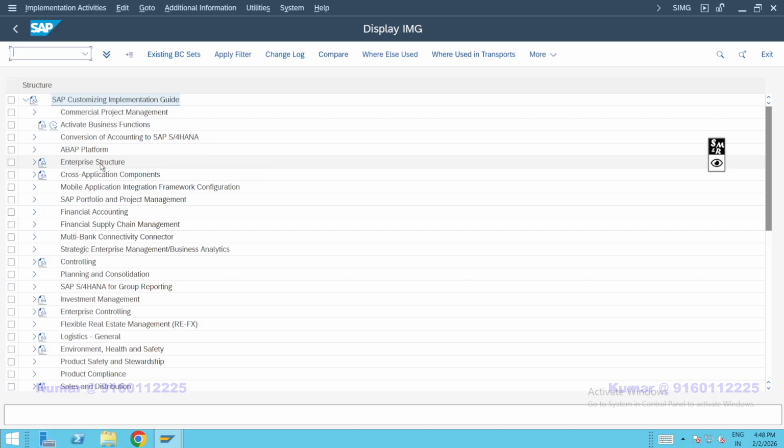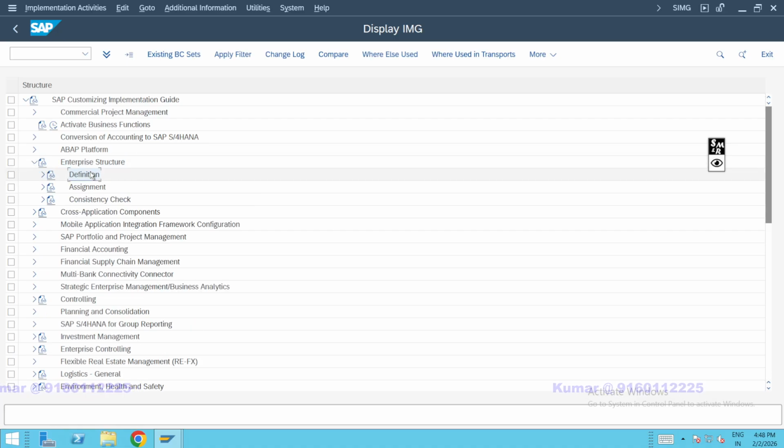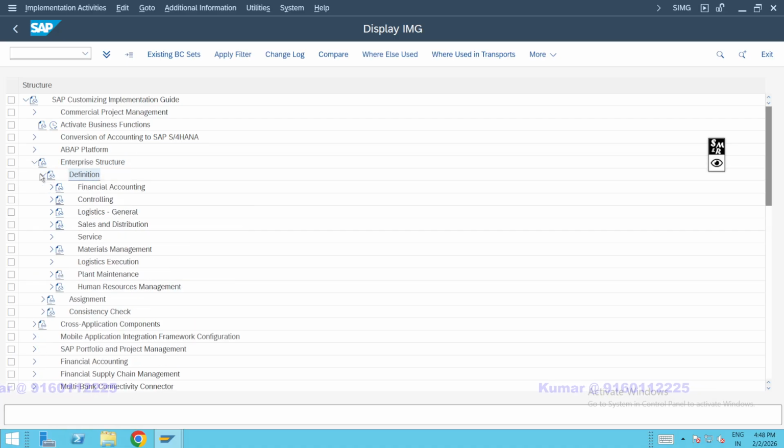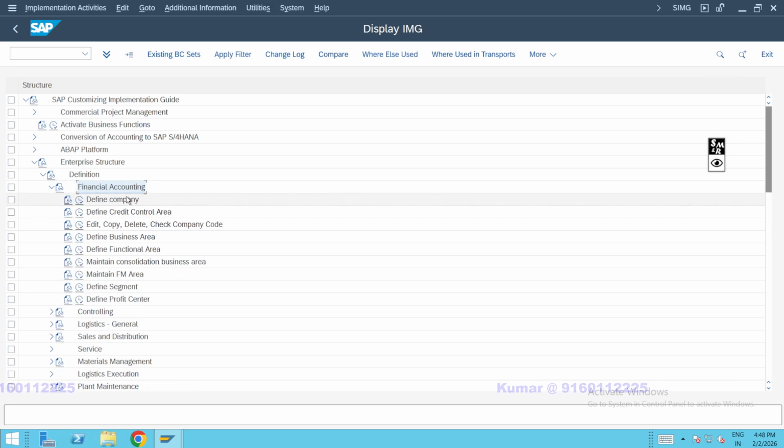From the display IMG screen here, we need to go into enterprise structure, and then definition, and then financial accounting. Here we have define company.